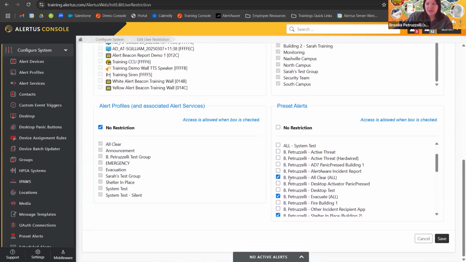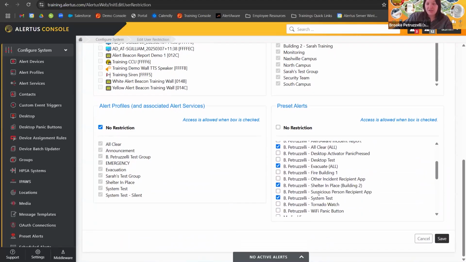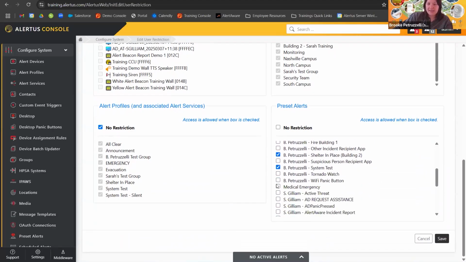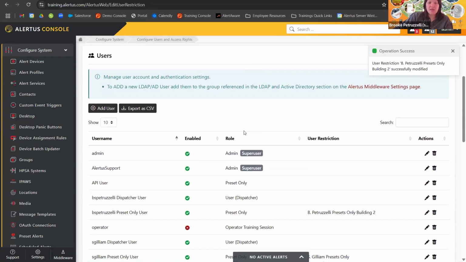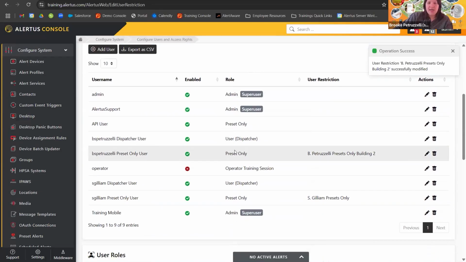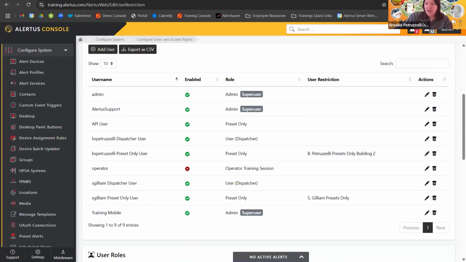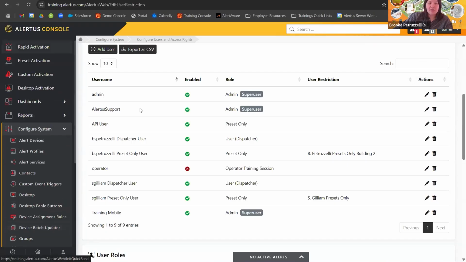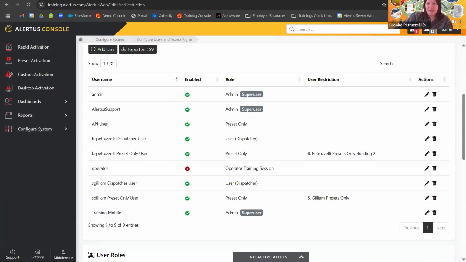So maybe I only want them to see the all clear, the evacuate, the shelter in place, the system test, and maybe the medical emergency one as well. So I'll select this and I'll save this. And so now this user, preset only user, is set with this role and this restriction. So I'm going to log into this specific user so you can see how it looks different than what I have as my admin account.